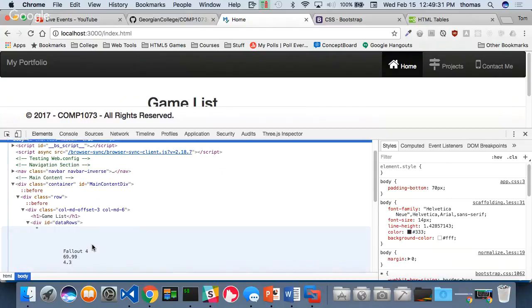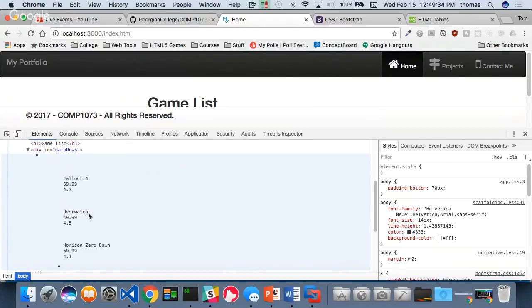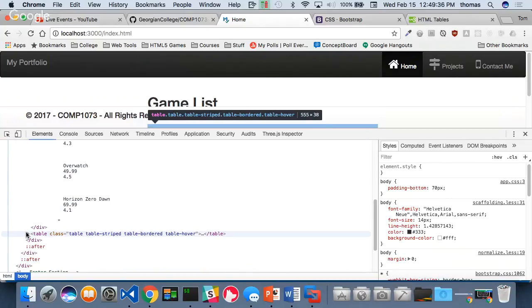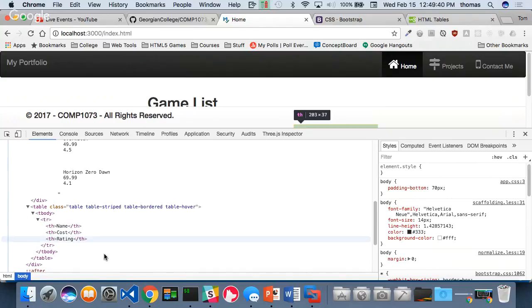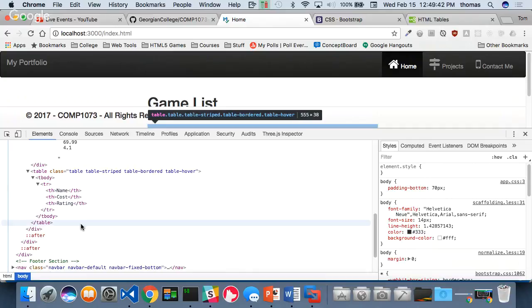Data rows right here. What's going on? I mean, there's my data, but I want it inside here, inside my table row. There's nothing in here. How come it went there? Is there something I need to do differently? Yes.